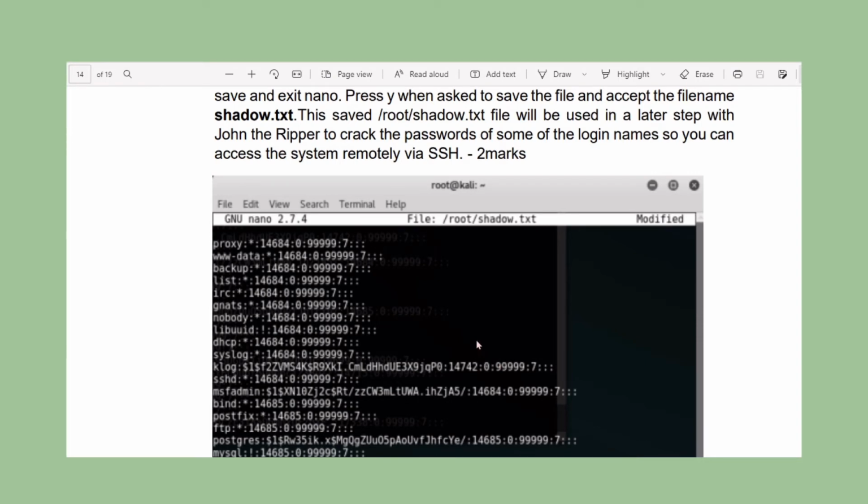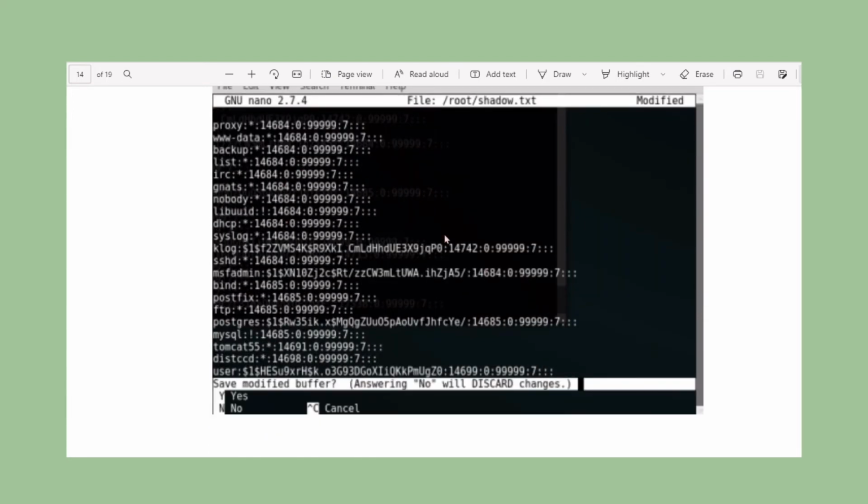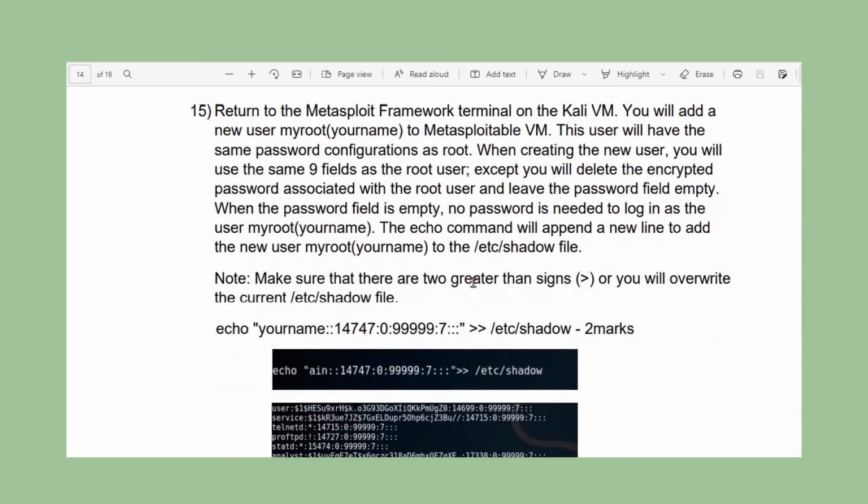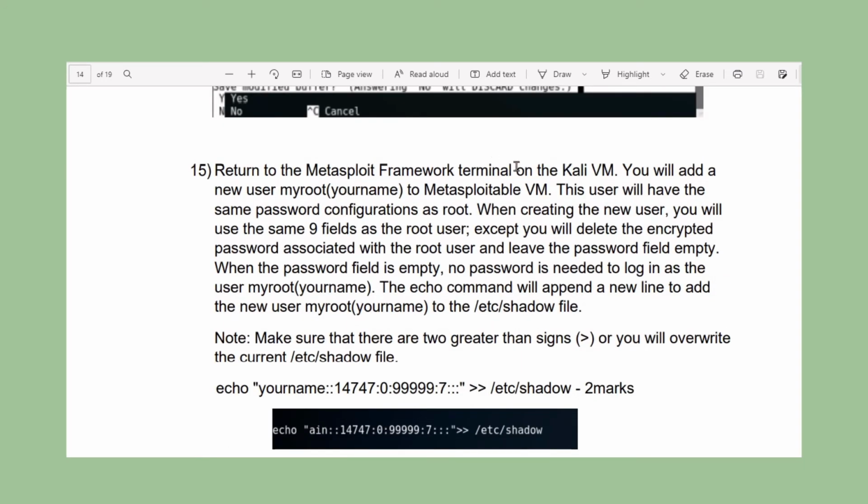The saved /root/shadow.txt file will be used later with John the Ripper to crack the passwords of some of the login names so you can access the system remotely via SSH. So this is the file that we pasted and saved, to use later with John the Ripper. Next, return to the Metasploit framework terminal on the Kali.